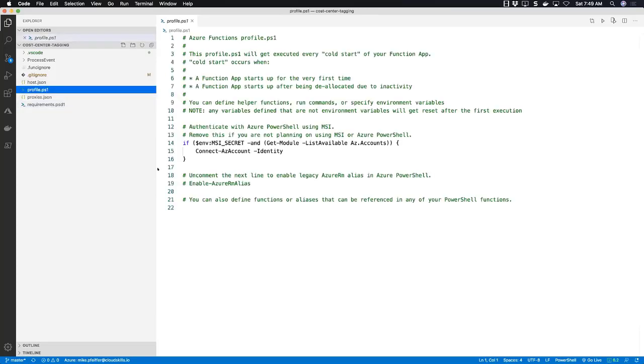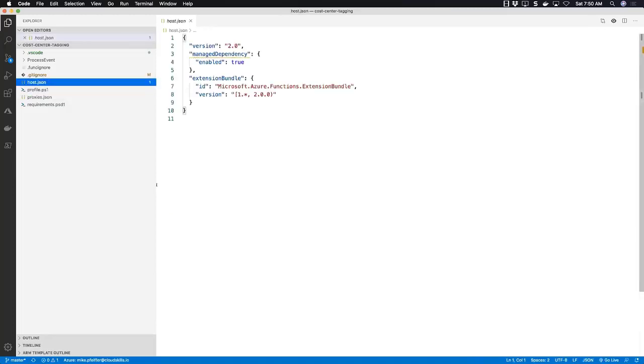Moving on from there, take a look at profile.ps1 in this project. This profile will execute when the function app starts up for the very first time. Basically, we've got some code in here that I'll explain in a minute, but you could put any initialization code that you want in here. If you look at the host.json, this is the configuration for the function app itself. We're saying managed dependencies are enabled, and what that means is we're going to import that AZ module. You can import other modules from PowerShell Gallery as well. And so that's the high level.